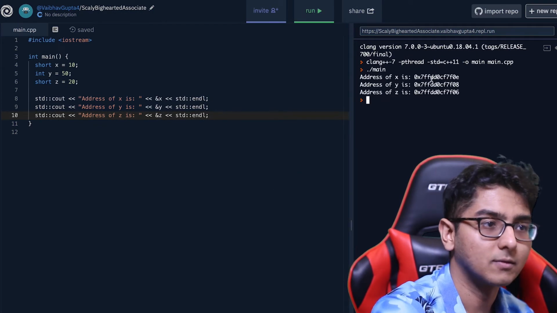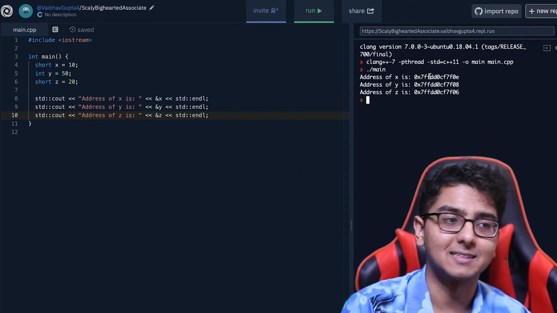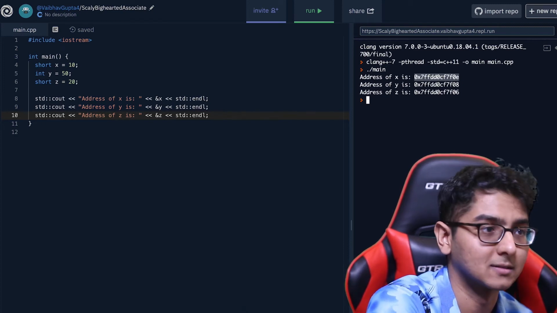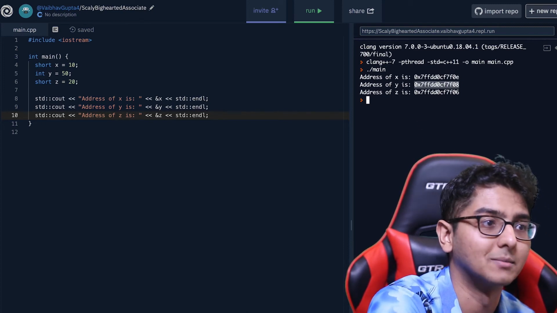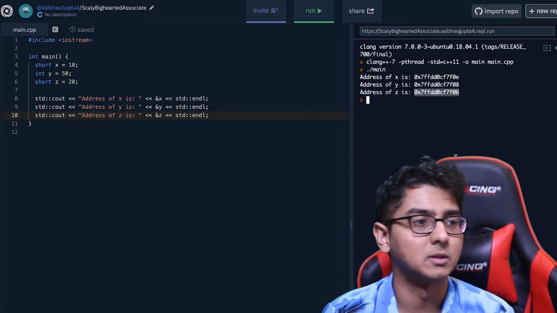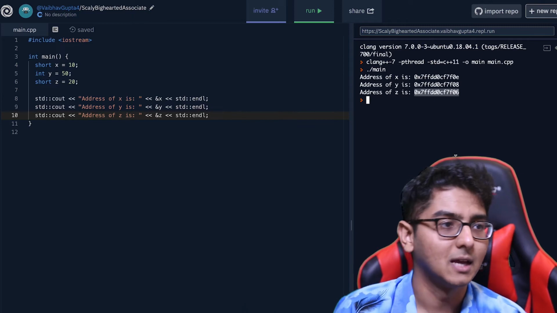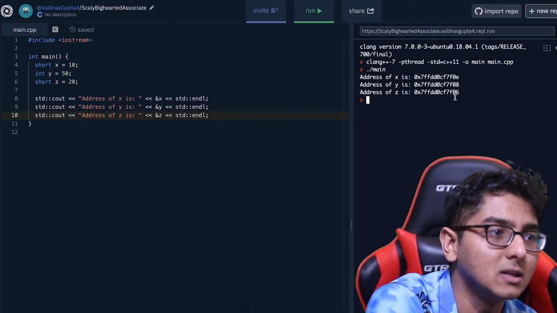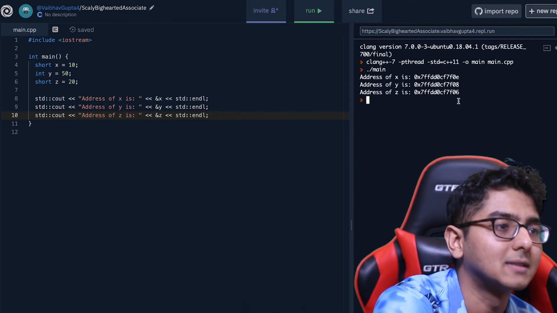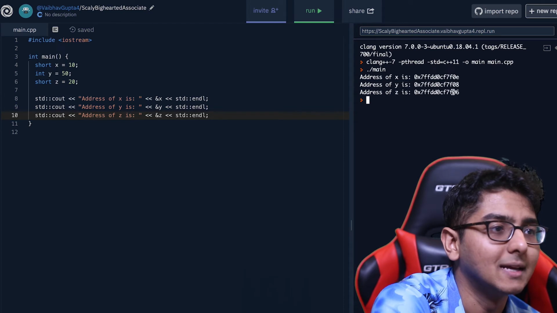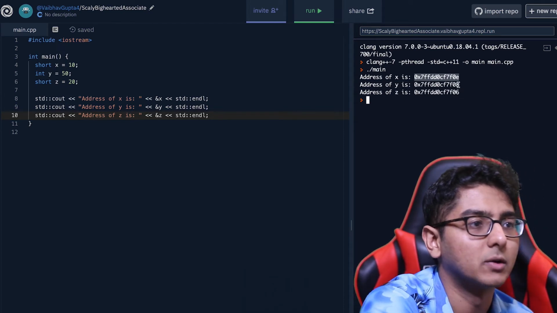So first of all, remember that these are hexadecimal numbers. We get the address of x is some really large hexadecimal number. Similarly, the address of y is some really large hexadecimal number, and the address of z is some really large hexadecimal number. But if you look even closer, between x, y, and z, you'll notice that they're almost exactly the same. So what is their value? Let's go ahead and look at their relative difference.